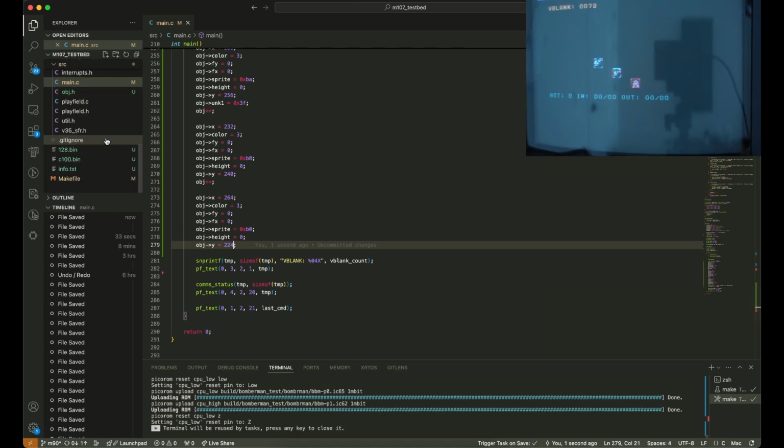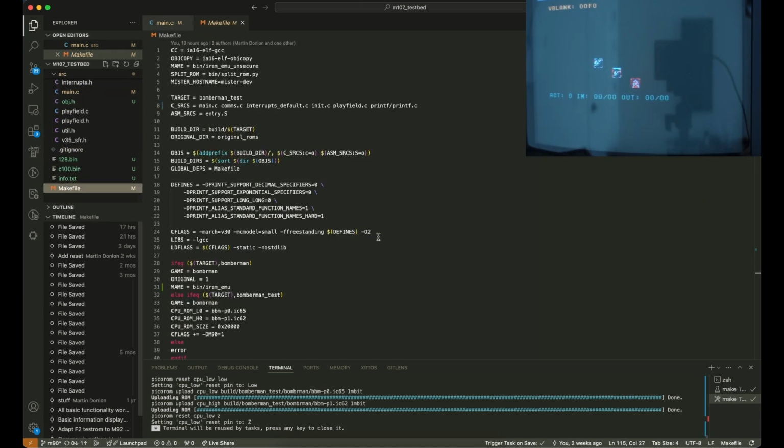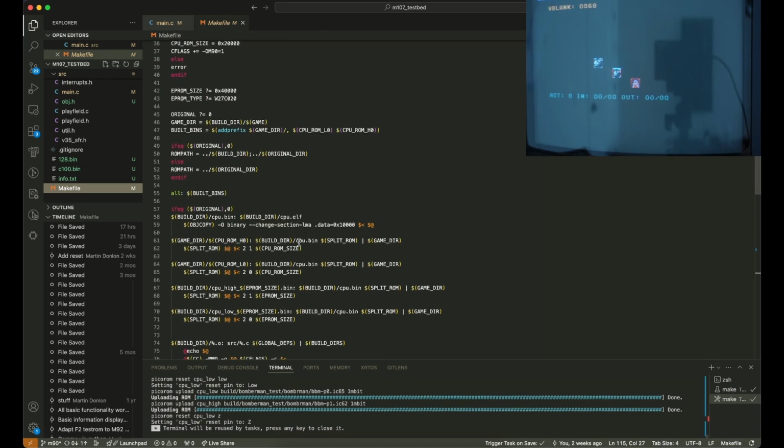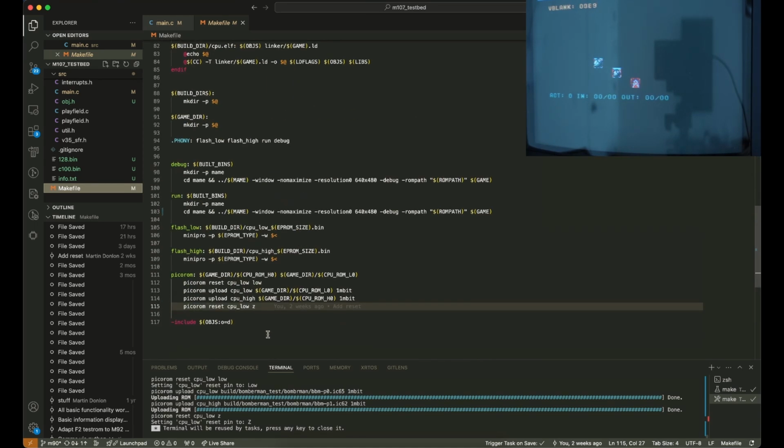This is driven by makefiles for the most part. We have a bunch of setting up source files and different configurations so you can run original ROMs or modified ROMs. We build down here, and then down here is the part that actually controls the PicoROM. So we set the reset line low, we upload to the CPU high and the CPU low, and then we set the reset line back to high impedance so it's not interfering and the system boots up.